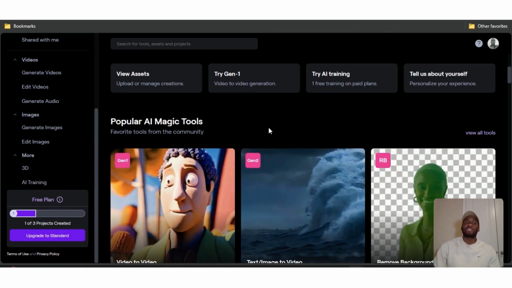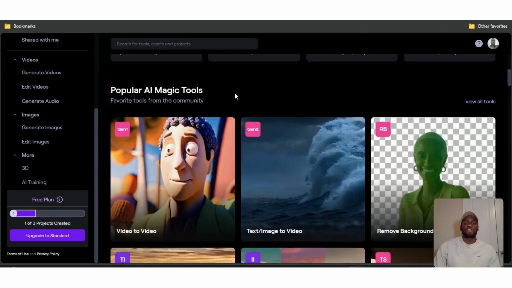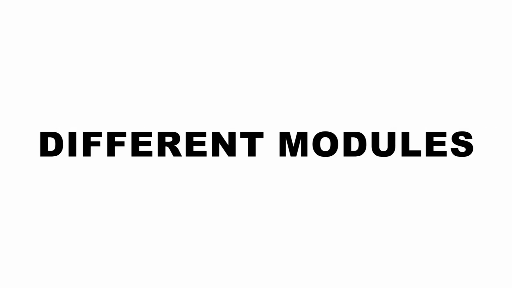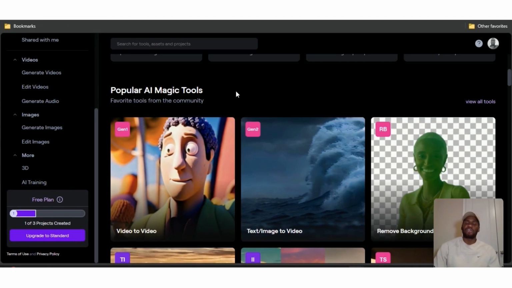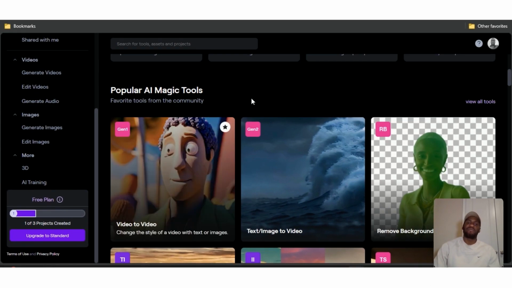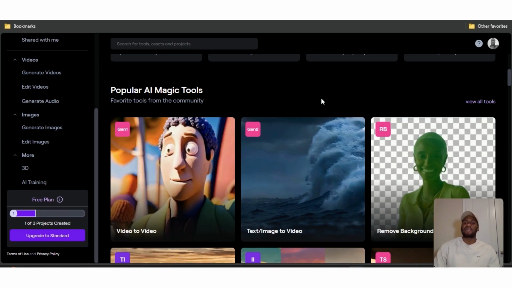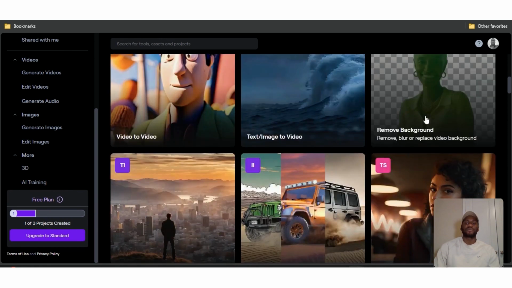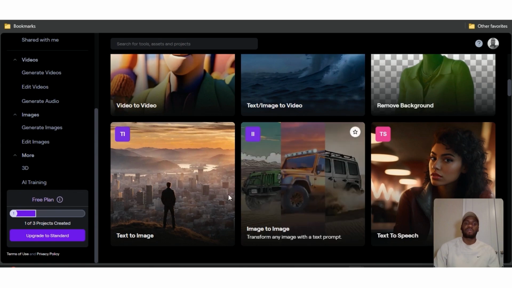And let me not waste your time, and let's just get right into it. So they have different modules that you can try. They have a video to video, so you upload a video and then it gives you another type of video. They have a text slash image to video. They have the one where you can remove the background from the video, remove blur or replace the video background.